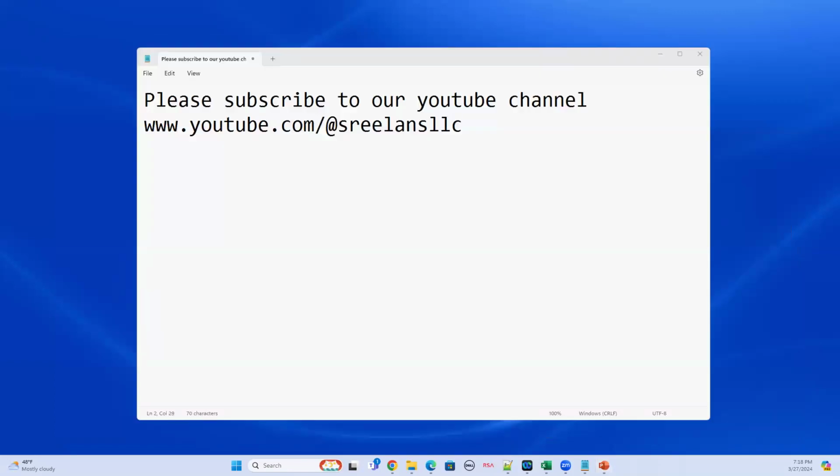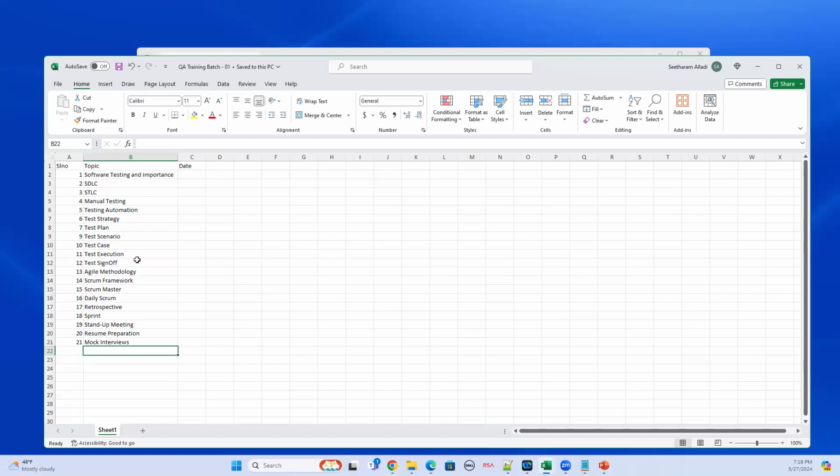And then coming to this, the first batch. We are going to start talking about all these different kinds of things. We start with software testing and the importance of that. Then we will cover the SDLC, which is nothing but the software development lifecycle. Then it is something like the software testing lifecycle. What is the life cycle we need to follow for the testing phase?